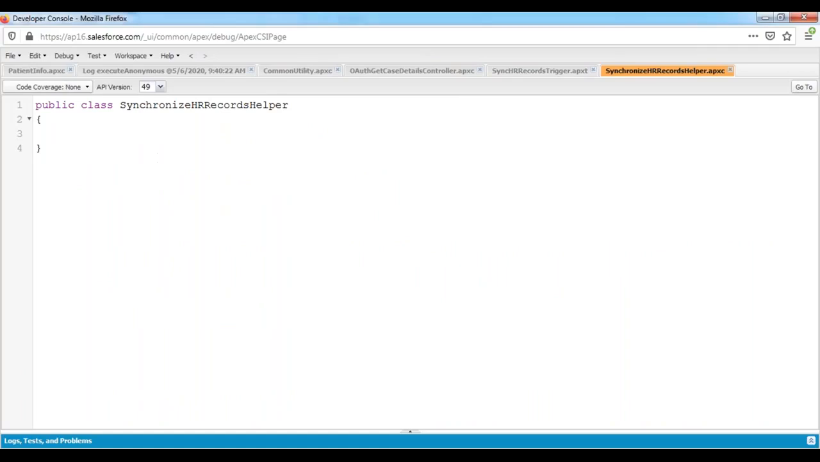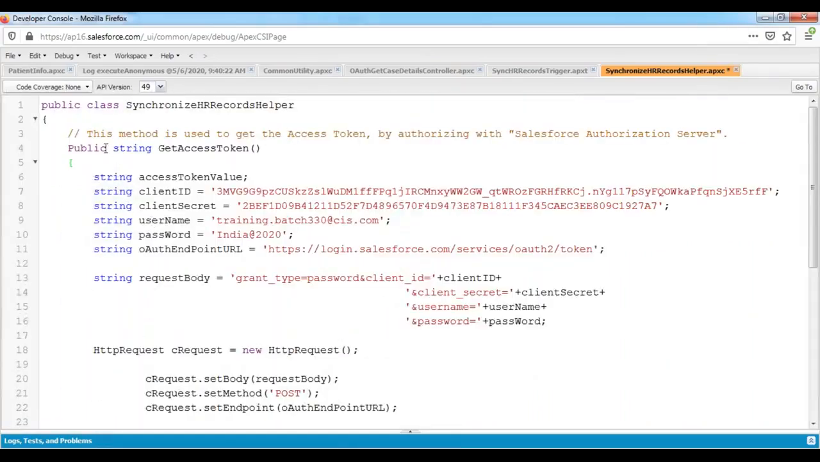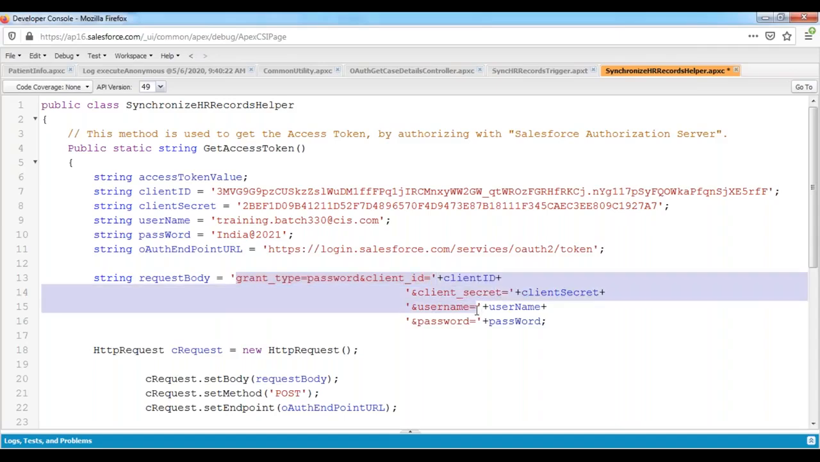I'm using the same. Here I'm making this method as static string get access token. Now, we have the client ID, client secret, username, and the password here. And then we are going to be connecting to the authorization server by using this respective URL. We are passing the required parameters like grant type, client ID, client secret, username, and the password. We are passing all these 5 parameters to that authorization server.